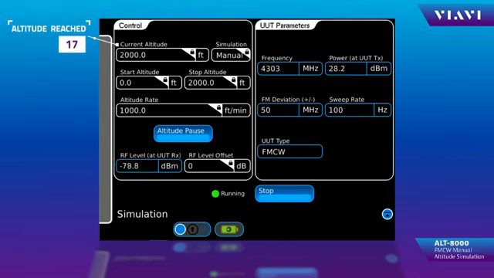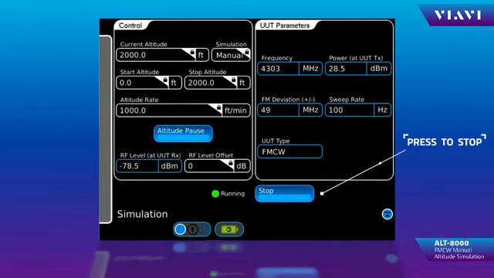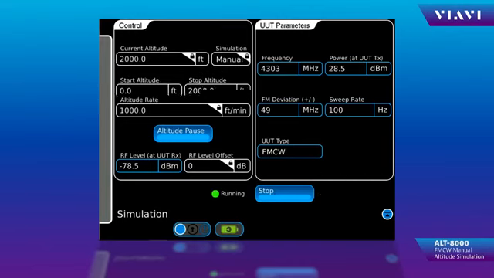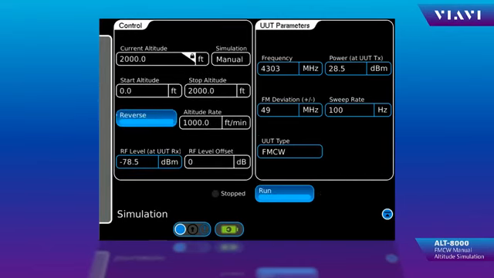Once the test is complete, the current altitude will display the 2,000 feet, and the indicator in the cockpit should display 2,000 feet. I can then stop the test. If I choose to reverse that test, I can click the reverse button and go from 2,000 feet down to 0 feet at whatever altitude rate I input.